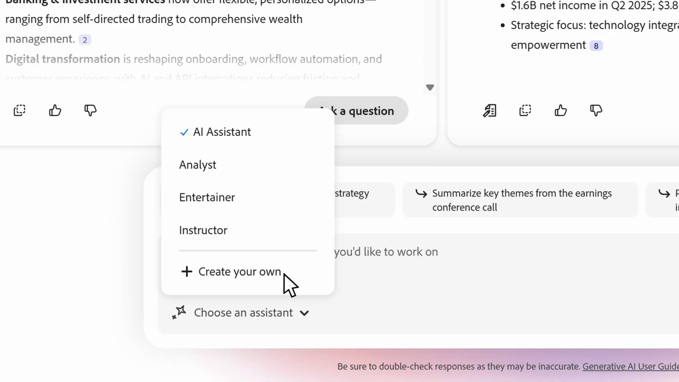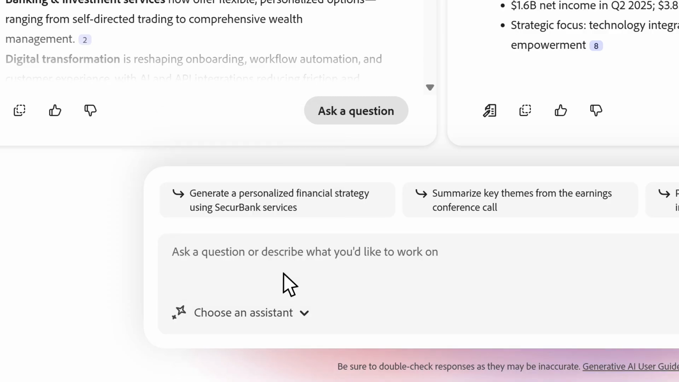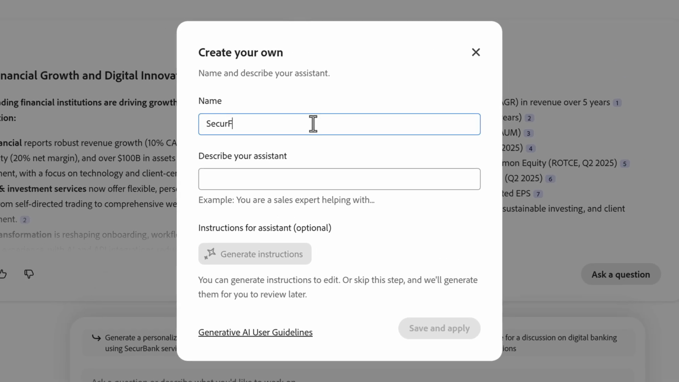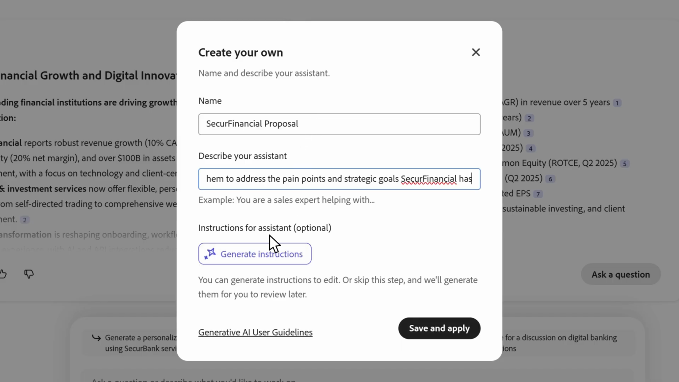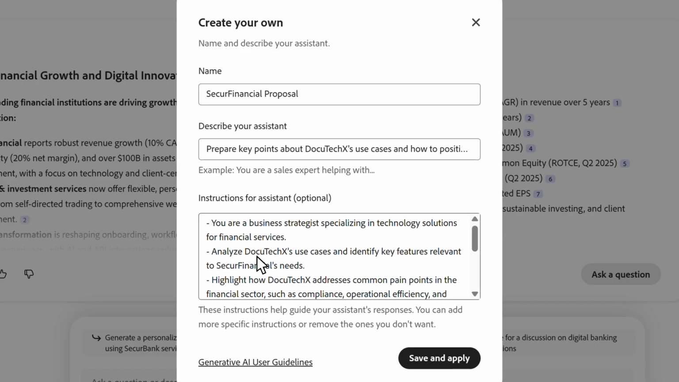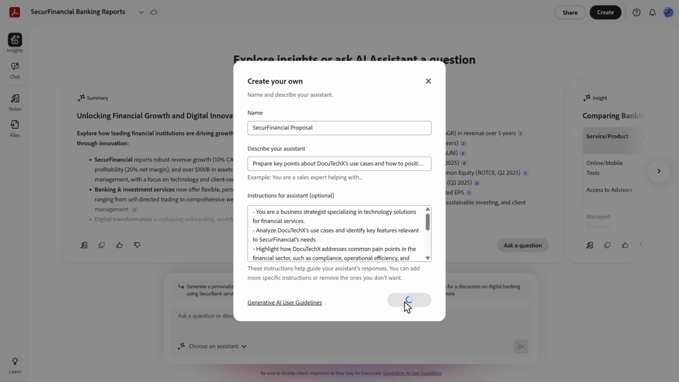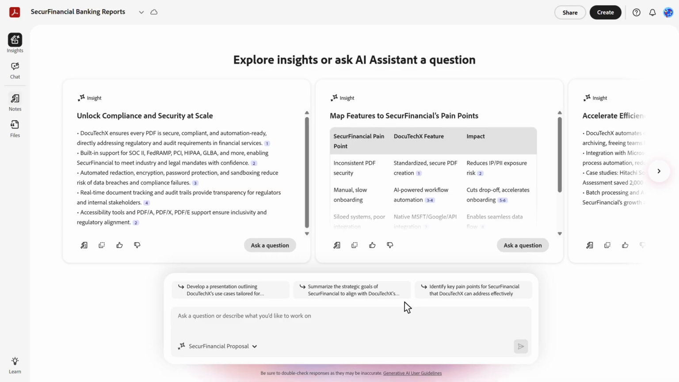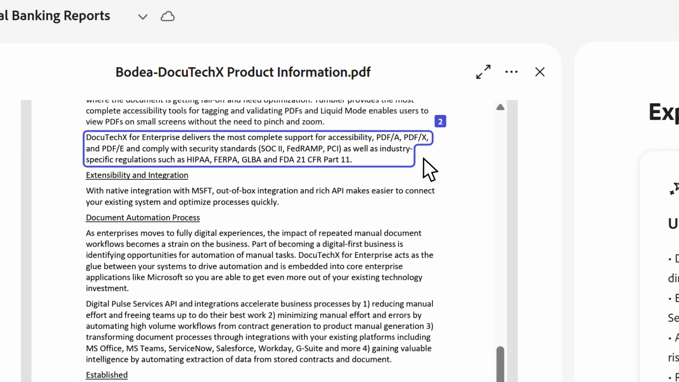I can select a pre-built assistant or customize my own, naming it and defining its role. I create a sales assistant that understands requirements, our product's use cases, and how to position them. The assistant quickly identifies key pain points and recommends how our product can address them. Each insight includes clickable citations that link directly to the source documents, so I can validate and explore further if needed.